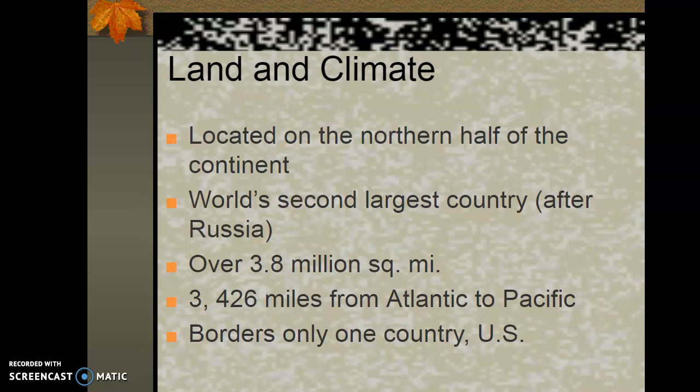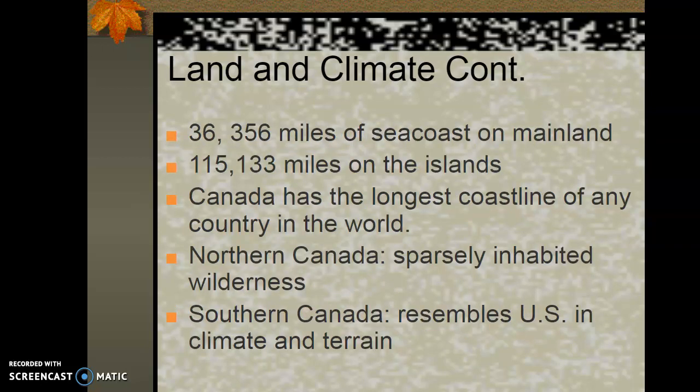So it's located on the northern half of the continent, and it's the world's second largest country after Russia. It's at 3.8 million square miles, which is pretty huge. It's 3,426 miles from Atlantic to Pacific, and it borders only one country, which of course is us, the U.S. It has 36,356 miles of seacoast on the mainland, and it has 115,133 miles of islands, and Canada has the longest coastline of any country in the world, which probably isn't surprising looking at the miles of seacoast on the mainland.